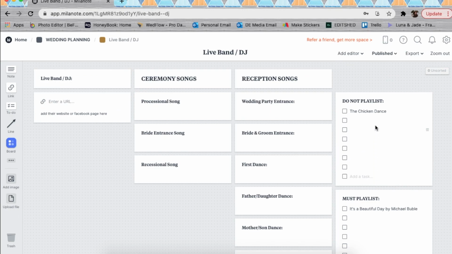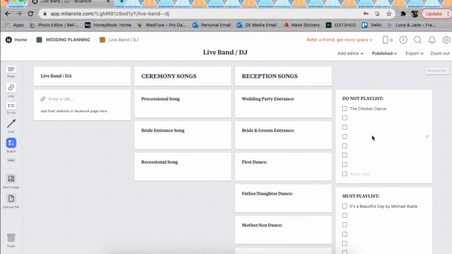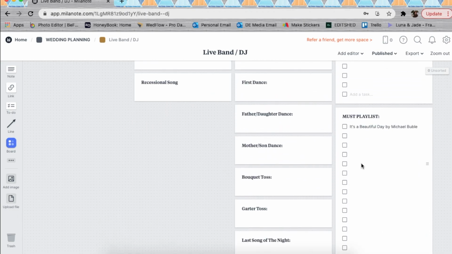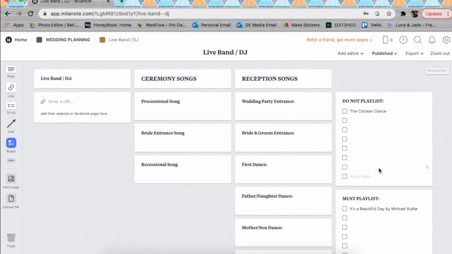because we all have those songs that just drive us nuts and we do not want those played on our wedding day. So that's what this would be for. And then of course your favorite songs you could list on here so your DJ knows what types of songs should be played at your wedding.